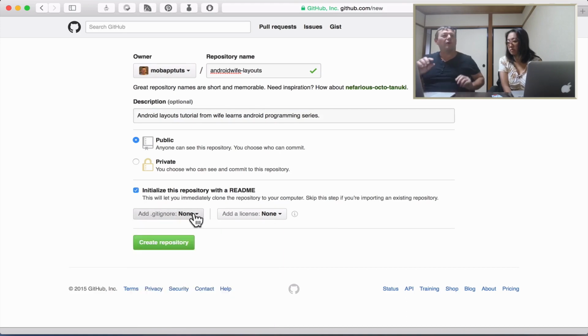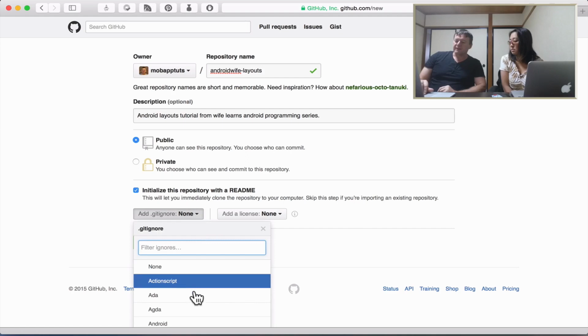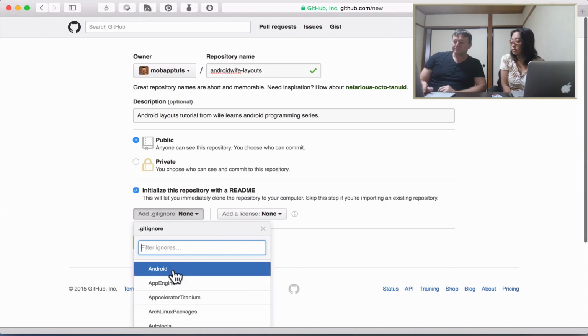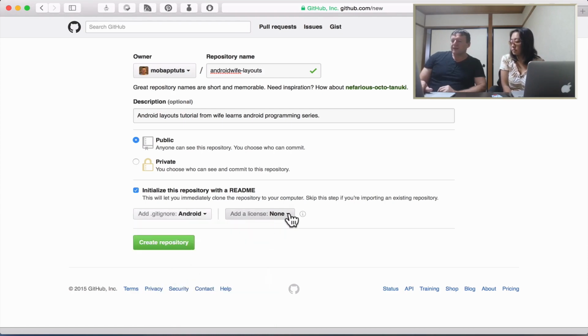Basically, Android generates a lot of files, a lot of libraries. It generates a lot of temporary files, Android Studio that is. And so there's a lot of stuff that's not related to what we do. So we want to filter that out. By using this git ignore, we can filter that out and select, is it got Android Studio? I'll just select Android and add a license.